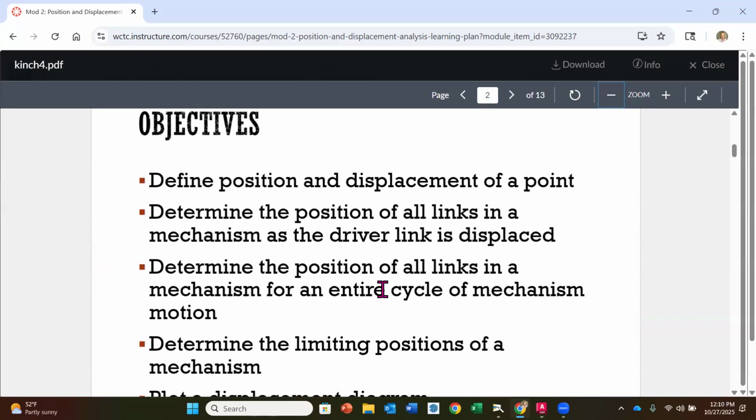We want to define position and displacement of a point or a link. Determine the positions of all the links in a mechanism as the driver link is displaced. So we got practice doing diagrams of exactly how a mechanism was in that, if you would, home position, like right here. Okay.